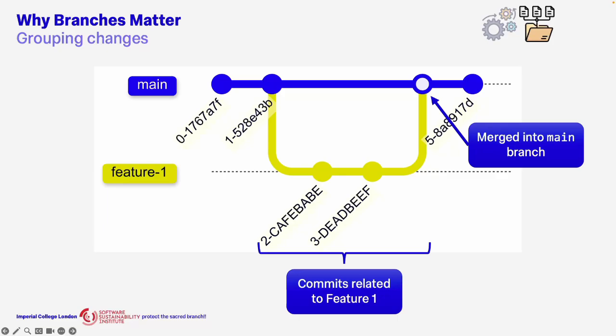This means that when you're looking at the Git history down the line, you'll be able to identify that they were related to this feature, thereby adding another dimension to the information available.